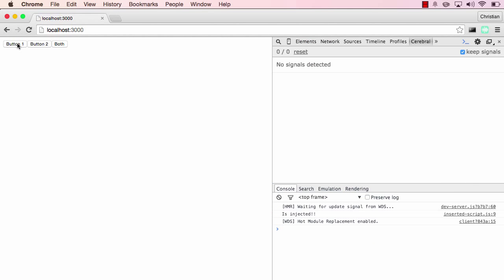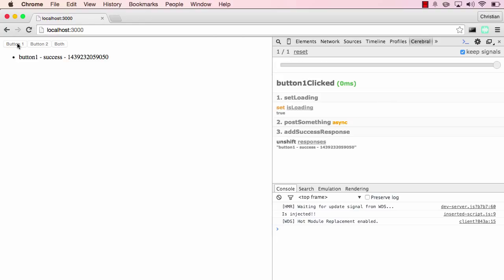And if I now hit button 1, we can see that button 1 was clicked. We put the application in loading state, and we posted something, and then we had an add success response, which unshifted this text to our array. So that works, that's awesome.